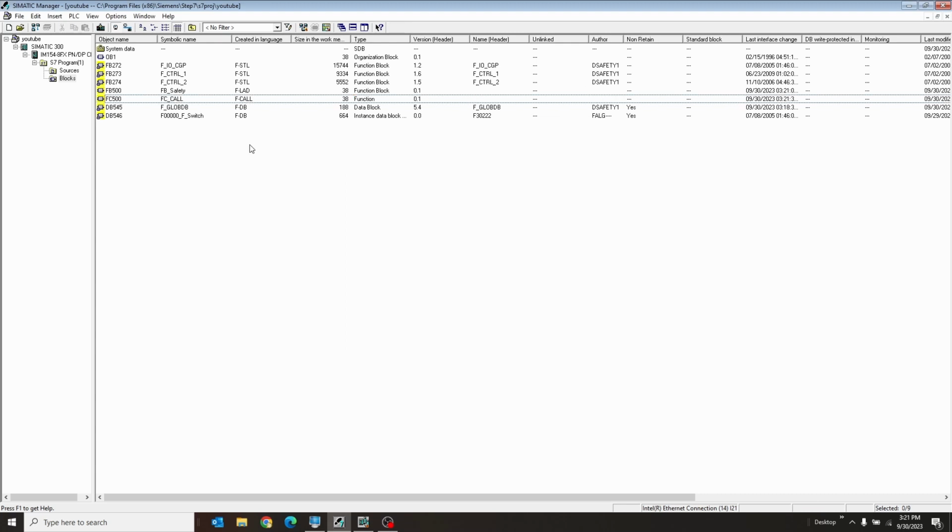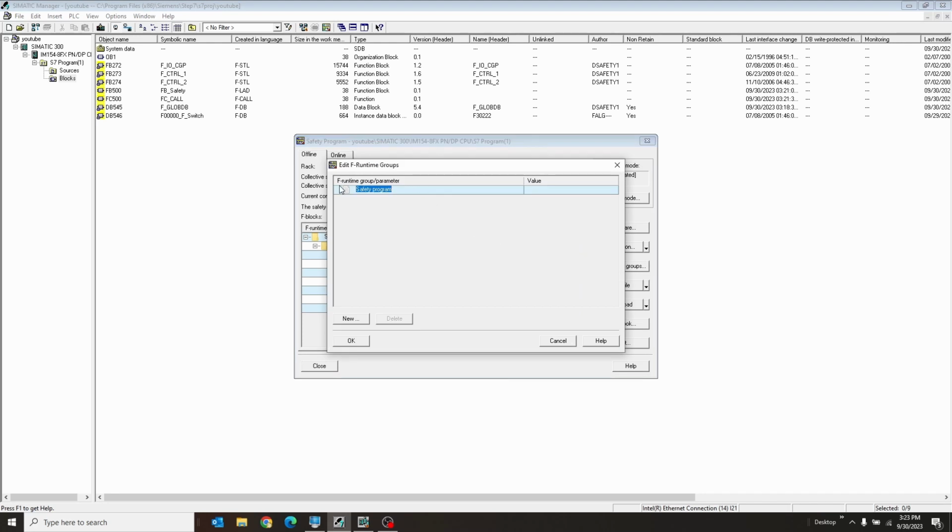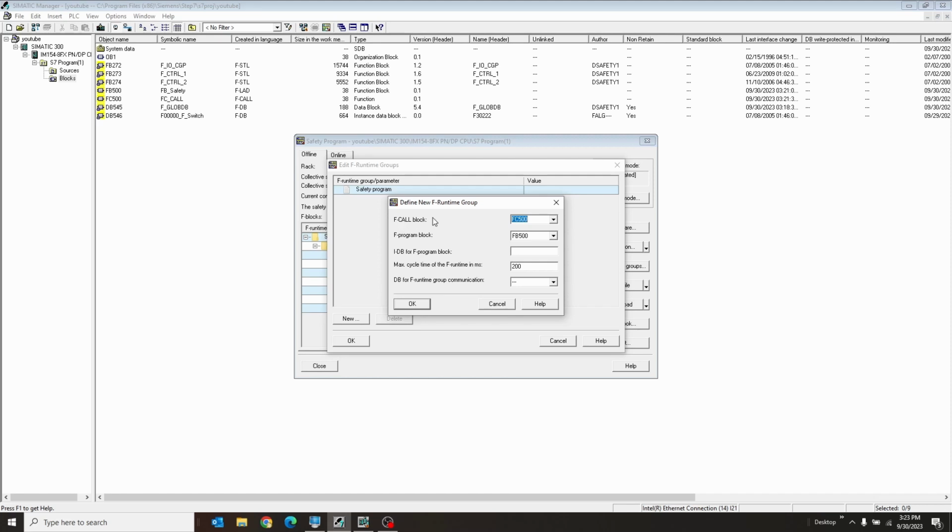All right, so we're going to go up, create our safety program. Click this. We're going to go to F runtime groups. We're going to see there's no program in here. We're going to hit new. We're going to use that F call block, FC500. It already knows which one I'm talking about. Our F program block, FB, it's already there. All right, and here we're going to hit DB500.